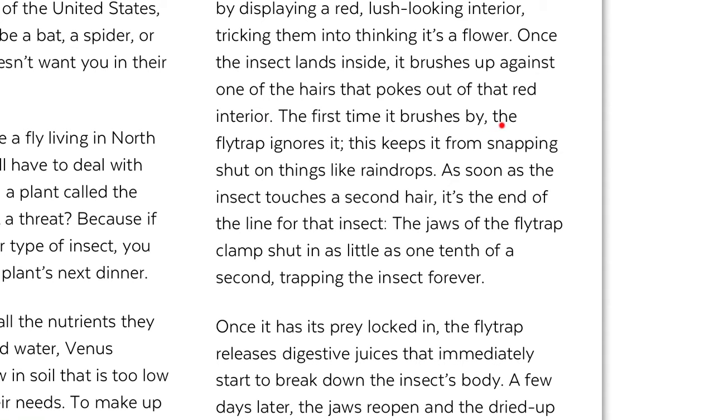The first time it brushes by, the flytrap ignores it. This keeps it from snapping shut on things like raindrops. As soon as the insect touches a second hair, it's the end of the line for that insect. The jaws of the flytrap clamp shut in as little as 1/10 of a second, trapping the insect forever. Once it has its prey locked in, the flytrap releases digestive juices that immediately start to break down the insect's body. A few days later, the jaws reopen and the dried up leftovers of the insect blow away.